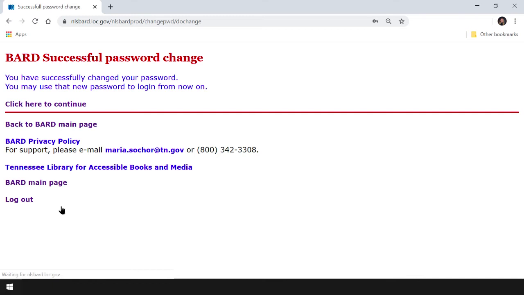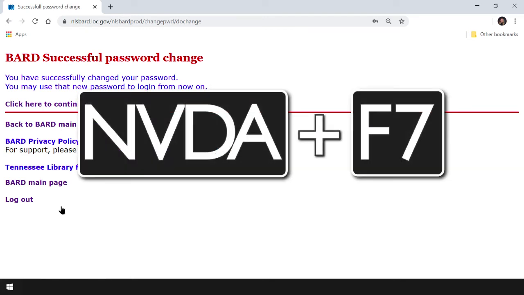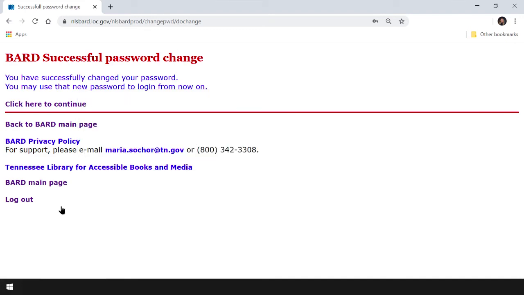It contains a message that tells us we've successfully changed our password. Successful password change. Heading level 2 BARD successful password change. You have successfully changed your password. You may use that new password to log in from now on. Let's press NVDA and F7 to list our links.